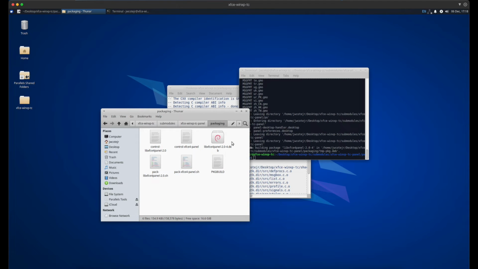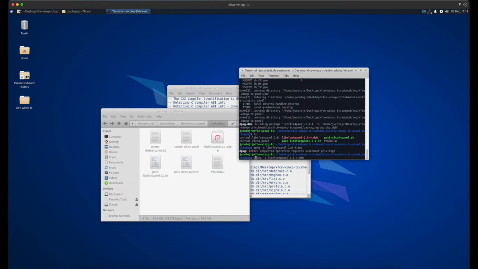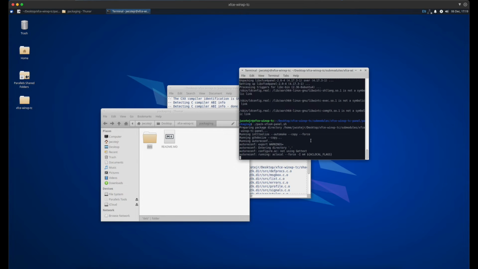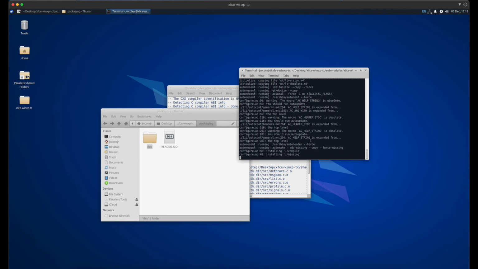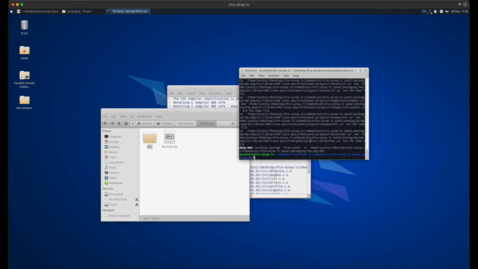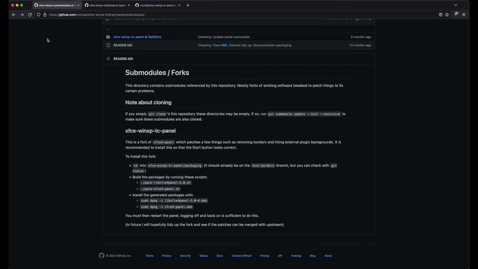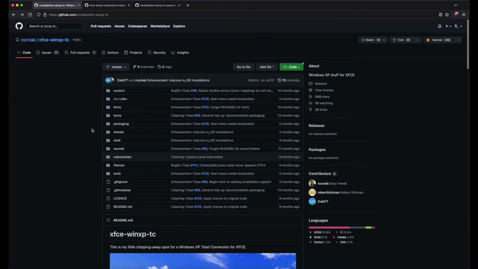So it looks like it's under packaging. Okay, so we're going to install this. All right, we also have to make sure that we run pack xfce for panel to pack that and install that as well. Success. So we're going to install this as well. All right, so now we have that installed. Now we can get to the panel plugins.